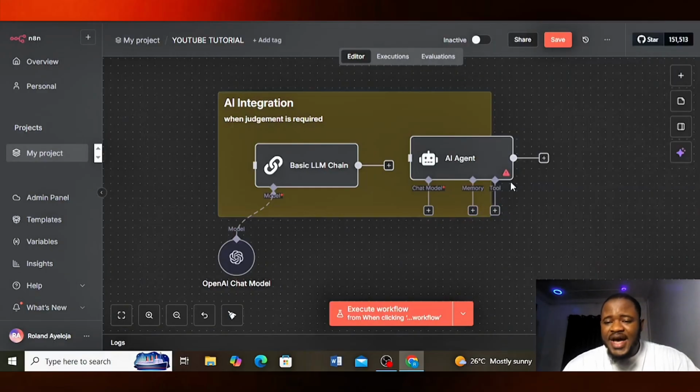And like I mentioned, AI agents have function calling ability. That means the ability to actually use tools to perform an action.